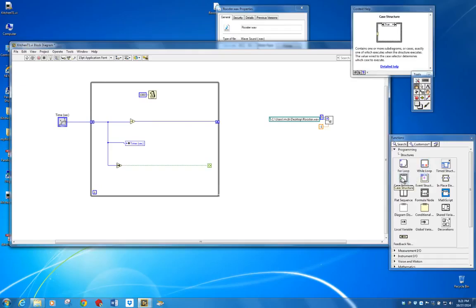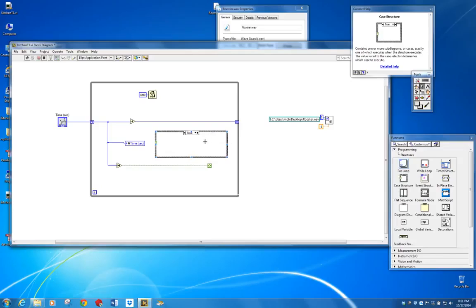Okay, here's our case structure. That, it turns out, is what I want to use. So I'm going to click and drag and put in a case structure right here. Is that big enough? No, I think I need to enlarge my while loop and enlarge my case structure a little bit. So my case structure has a true case and a false case.